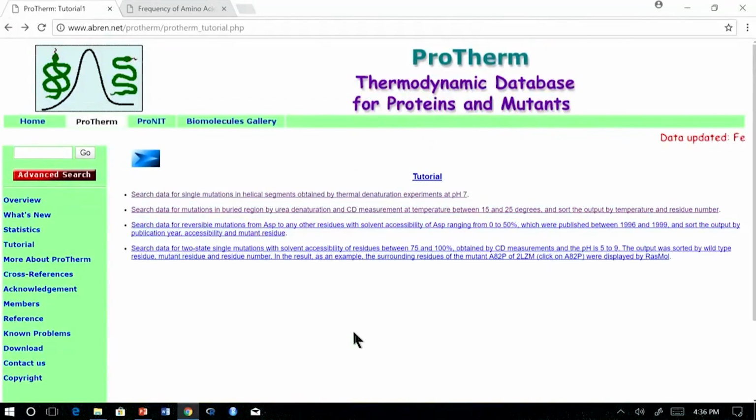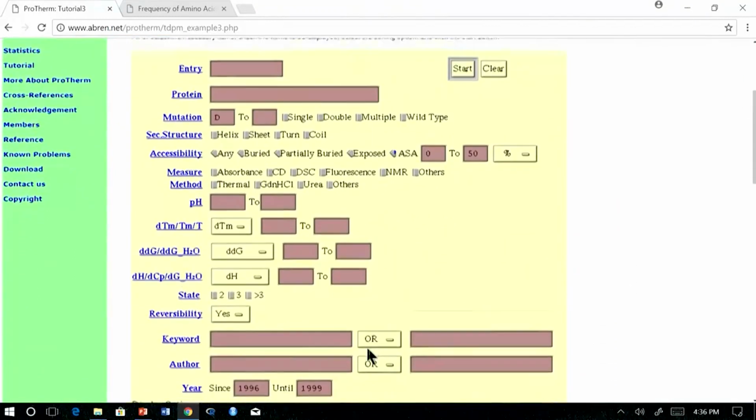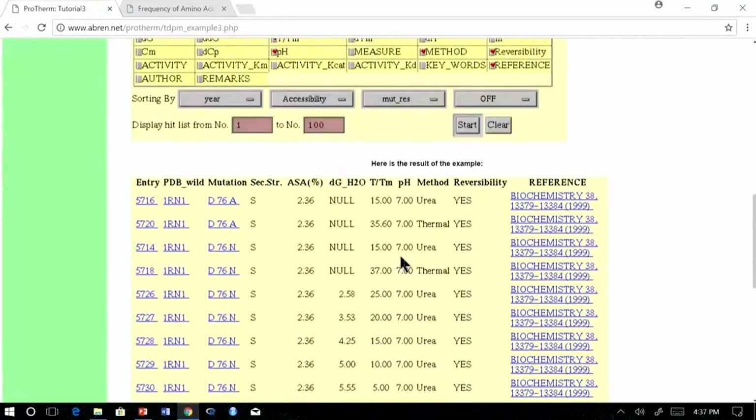Then I will take one more example: reversible mutation of aspartic acid to any other residue. So the wild type residue is aspartic acid, here D, to any other residue. In this case I leave it blank. Then we use the other conditions, accessibility and year of publication between 96 and 99. If you use all these, you will get the complete data. So you have various options in ProTherm, and you can use multiple combinations of different options to get your information.